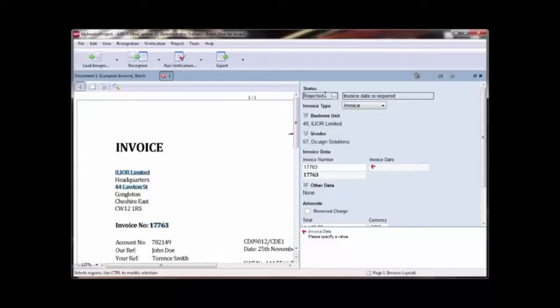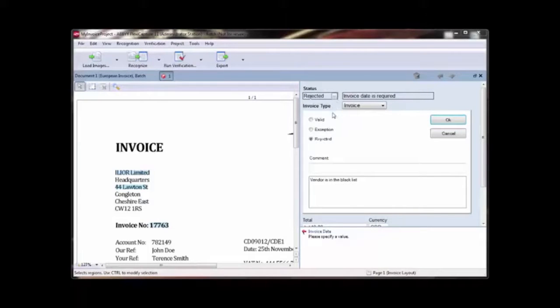Let's check out the standard data form for invoices. Here at the top you can see the field with the status. There are 3 types of statuses: valid, exception, when the invoice requires some verification, and rejected. This status means that some necessary data could not be found, is missing, or has been recognized incorrectly. This data must be specified manually, or the invoice must be processed in some other way, for instance, returning it back to the vendor.